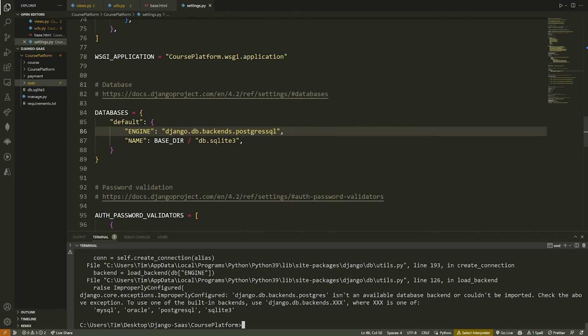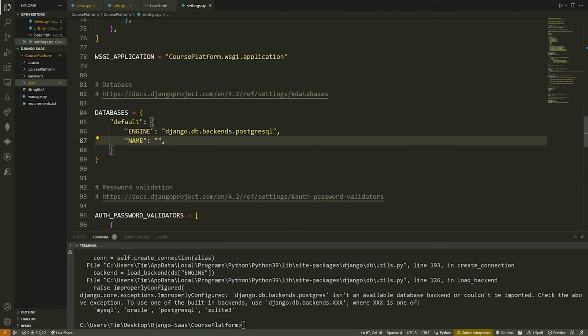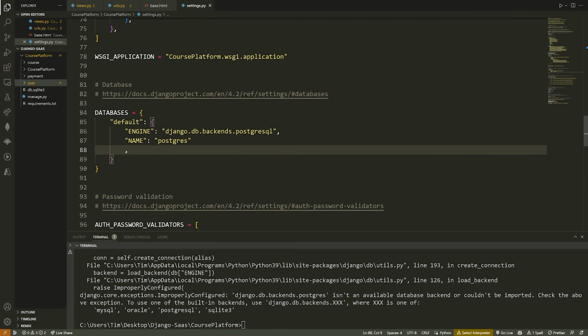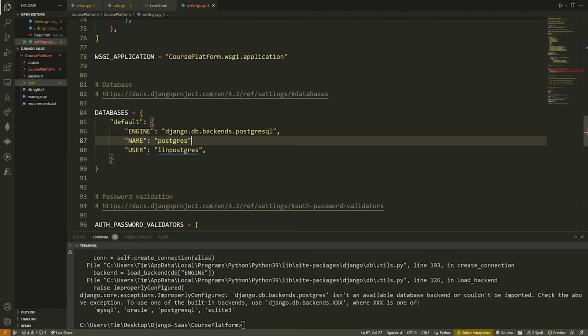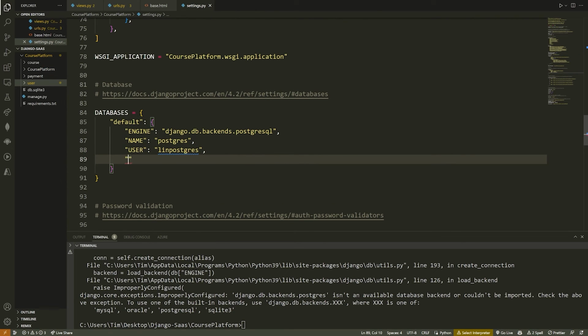We might as well just quit our server while we do this because some things are going to be changing. And let's see here. I think that's how you spell it. Postgresql. Okay. Now for the name, this is going to be postgres. This is actually the name of the default database. We're then going to have a user. Now the user is going to be Linode, or actually not Linode. It's going to be linpostgres. Let's make sure we have our comma here. We're going to have a password.